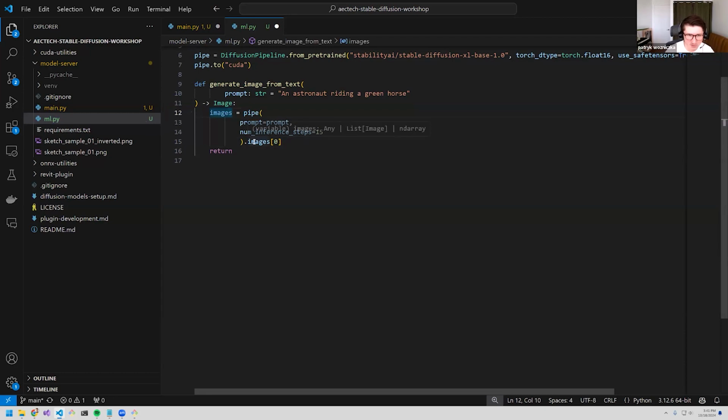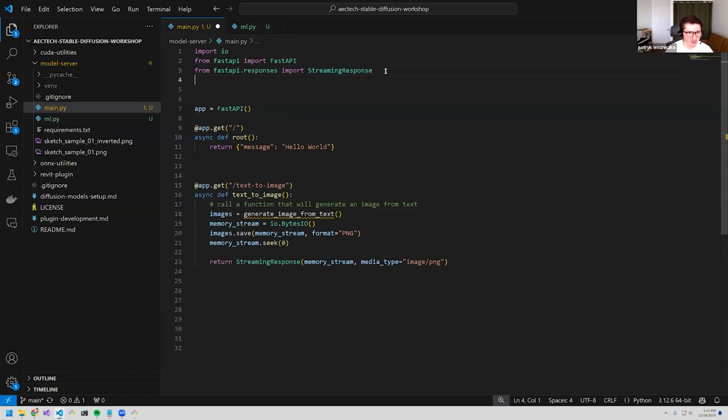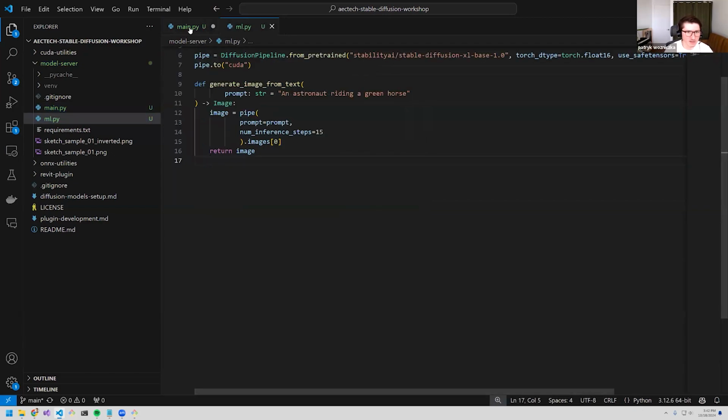And we're gonna call this image, because the pipe can return several images, but we're only asking for our first one. So we don't need anything else. Okay, I think this should work. Let's see. And here we need to first import it. So from ML, import generate text from image, which are already correctly guessed.